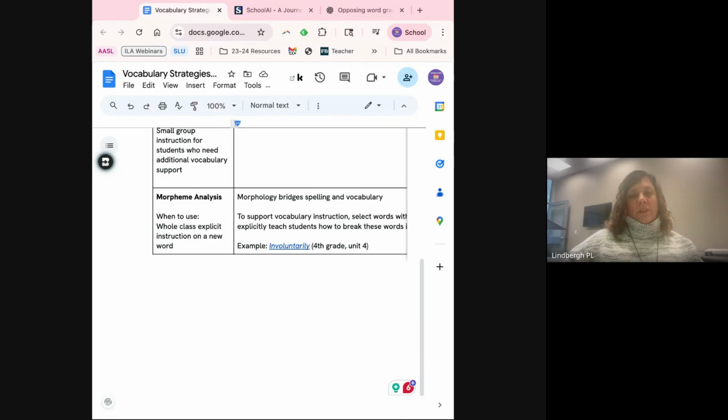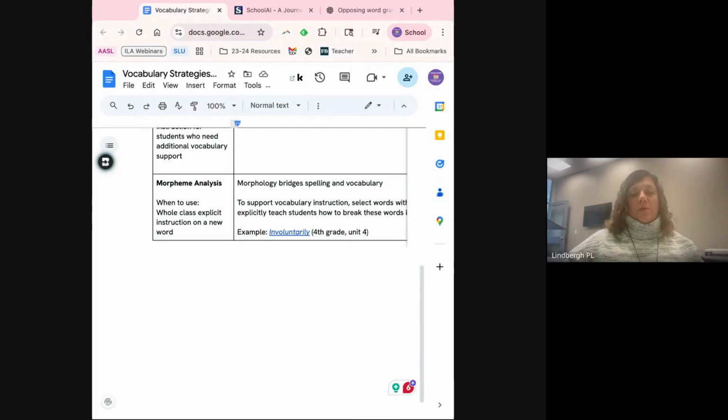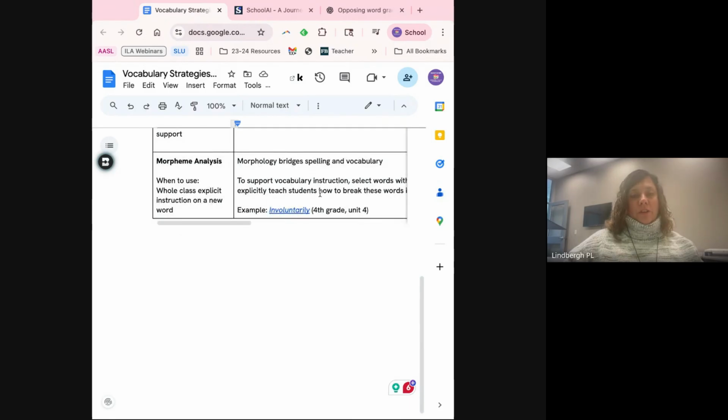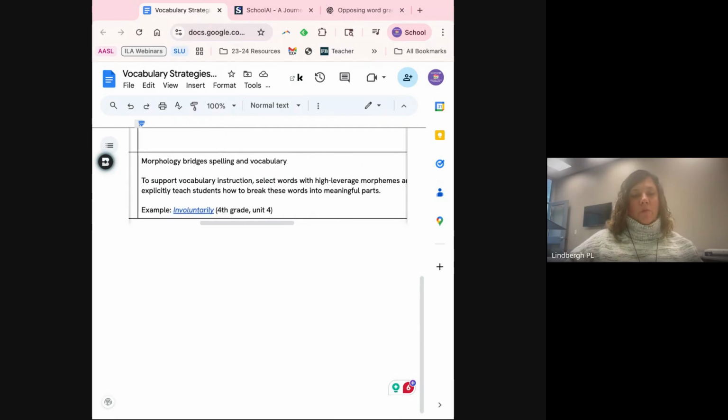So looking at your lists of words, identifying maybe 2 or 3 per unit that are really strong morphemically that we can work with kids on those morphemes. That way, when they see those morphemes down the line, when it comes to spelling, they're going to be familiar with the meaning. We're really just going to focus at that point on the spelling patterns. So we know to support vocab instruction, we want to teach kids some words that have those high leverage morphemes in them.